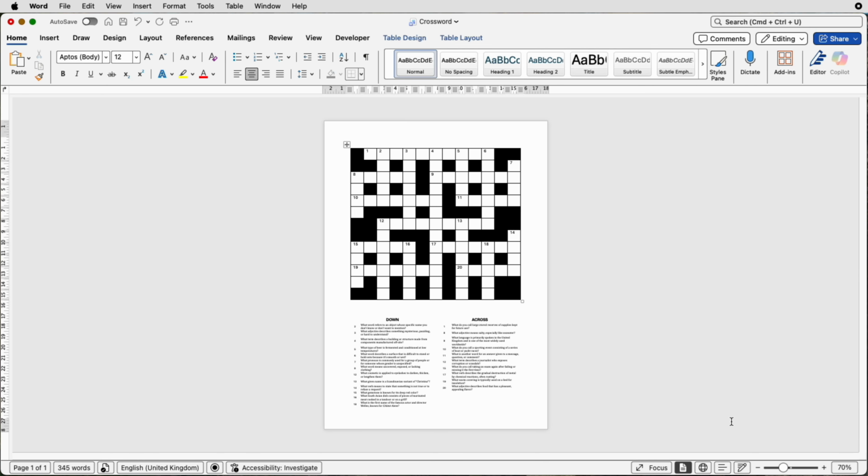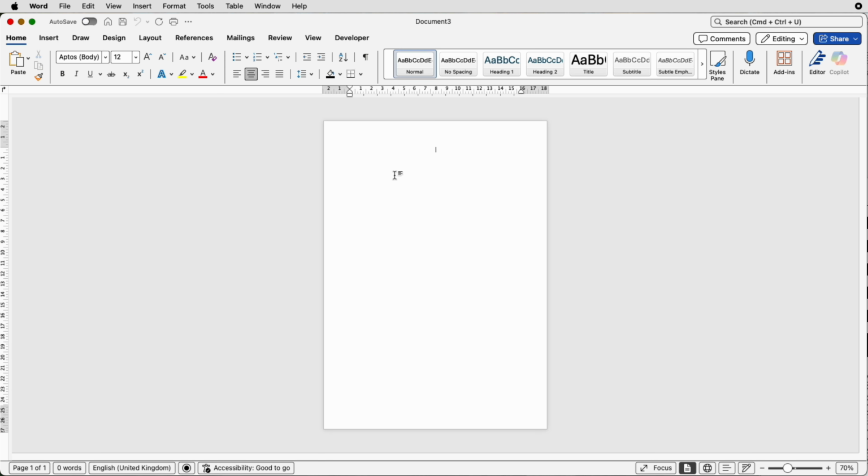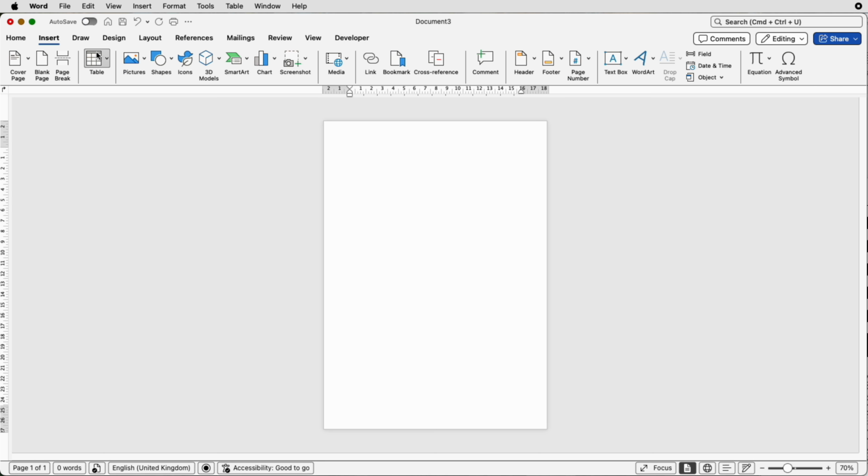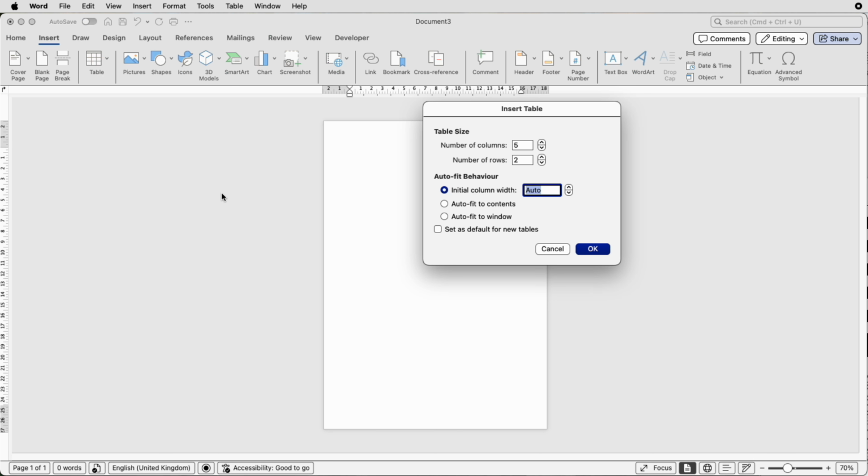Today I'm going to be showing you how to create this crossword from scratch in Word. So let's open a new document, and I've just got my plain A4 document up here, and I'm just going to go up to Insert Table, Insert Table.